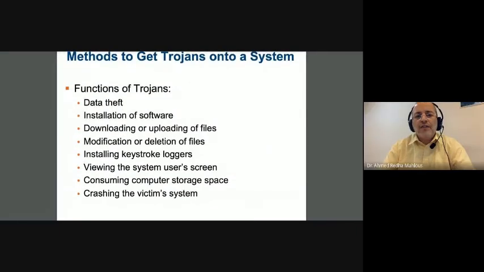Now, methods to get Trojan onto the system, there are many ways. For the function of Trojan, as we mentioned, they can steal data. During installation of software, you can get those Trojan. When you download or upload files, there are many functions. They can modify and delete files, and install keystroke loggers on your device. They can see your screen by using those Trojan.